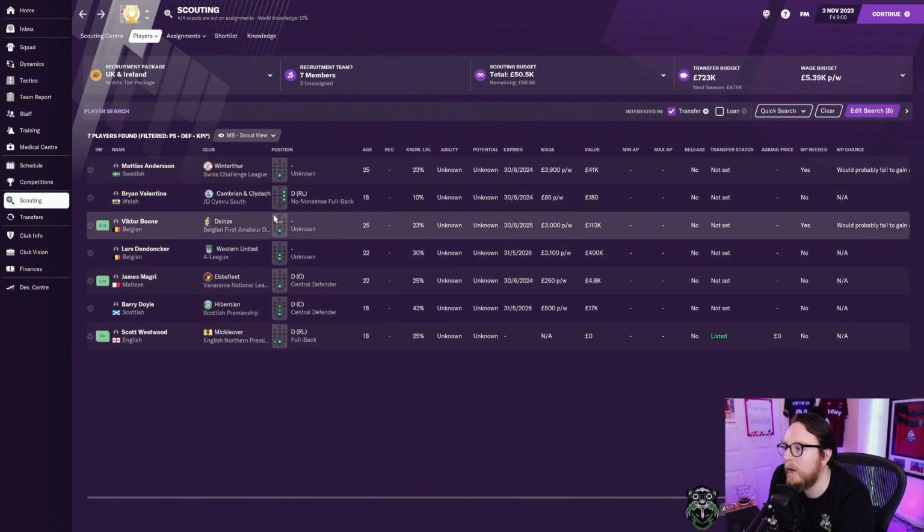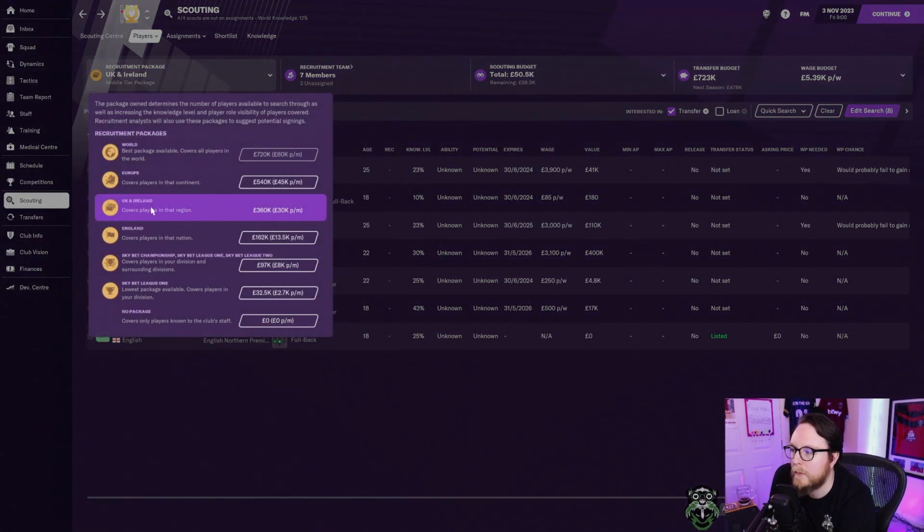One of the first things we do is make sure our recruitment package covers where we're allowed to scout. I would like to go up to Europe. It's a bit more expensive. We currently pay for UK and Ireland. I think when we start, it's much lower down. So we spend our money on the recruitment package.